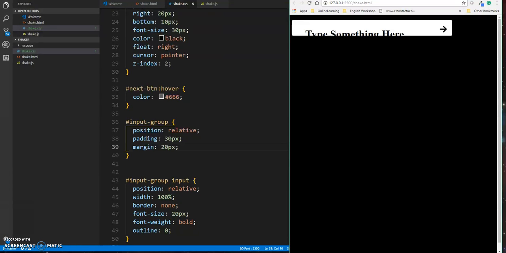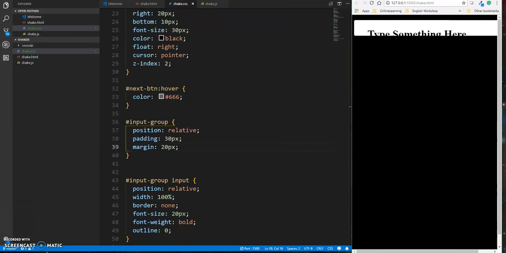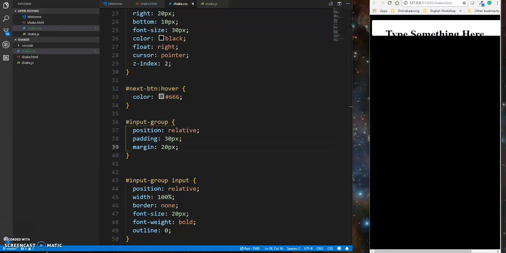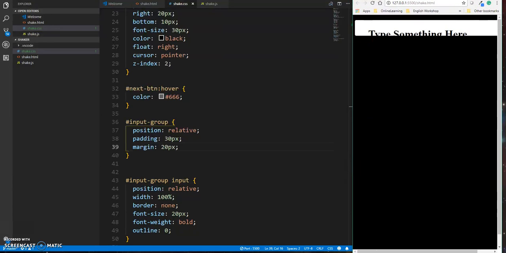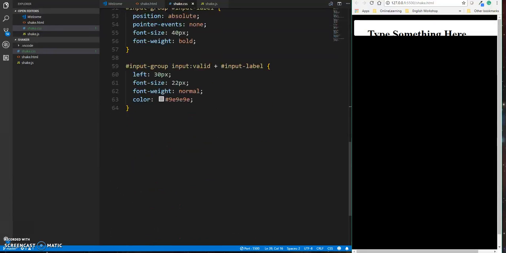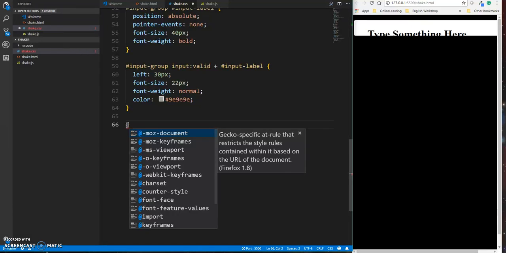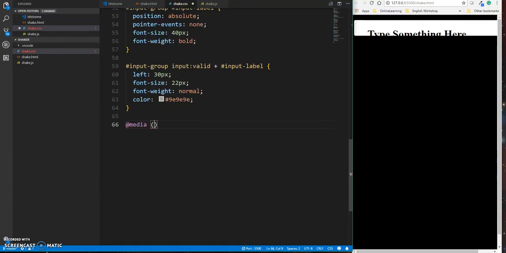All right, so we can see that when we hover, it turns to a nice gray color. This is kind of big. We're going to have to fix that a little bit. All right, so I want it a little more responsive. See, when we get down to this point, the arrow disappears. Let's add a media query while we're here. I'm going to go down here. And let's say at media max width, let's say under 600 pixels. We want it to do something special.